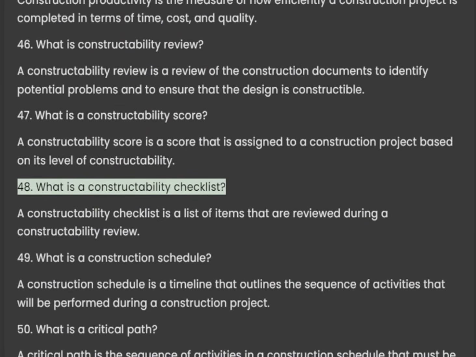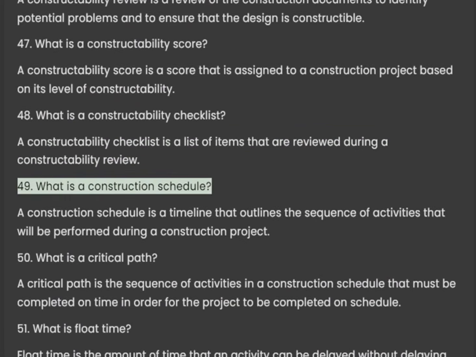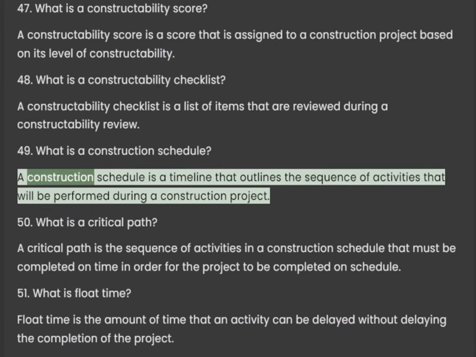48. What is a constructability checklist? A constructability checklist is a list of items that are reviewed during a constructability review. 49. What is a construction schedule? A construction schedule is a timeline that outlines the sequence of activities that will be performed during a construction project.